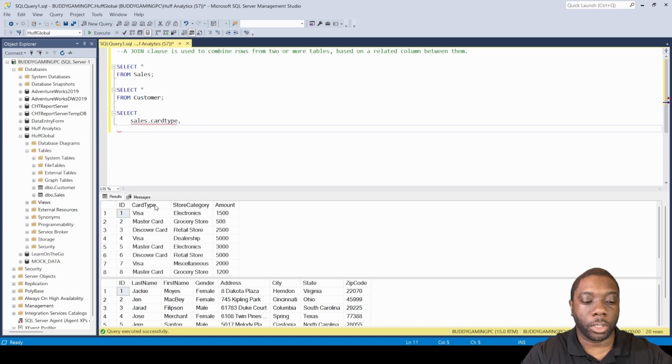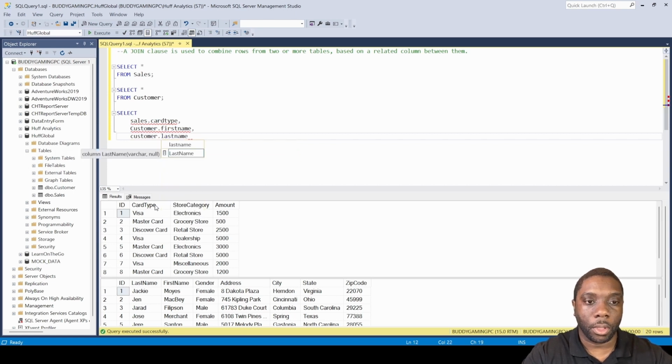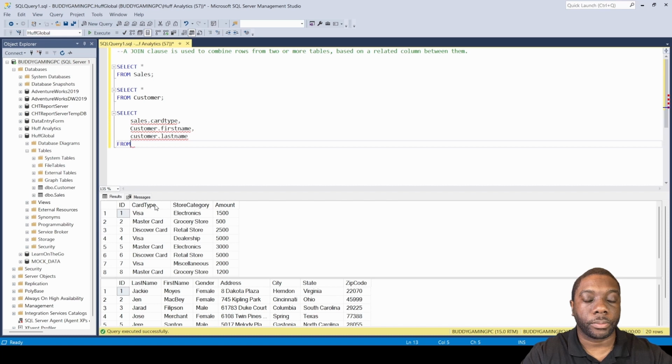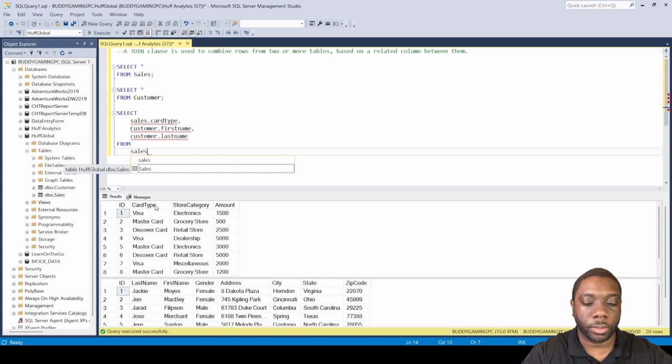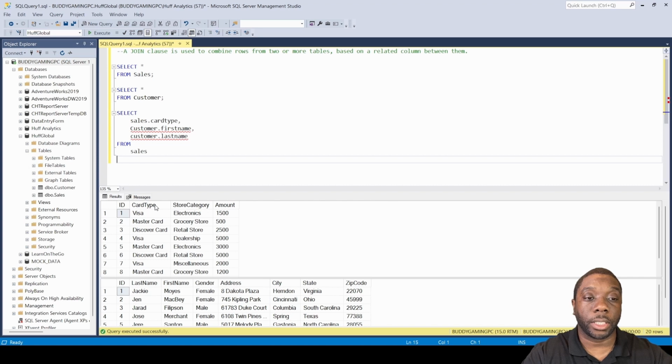comma, and then we're going to do customer first name, customer last name, hit enter. We're going to say from sales. And now let's get into our join.